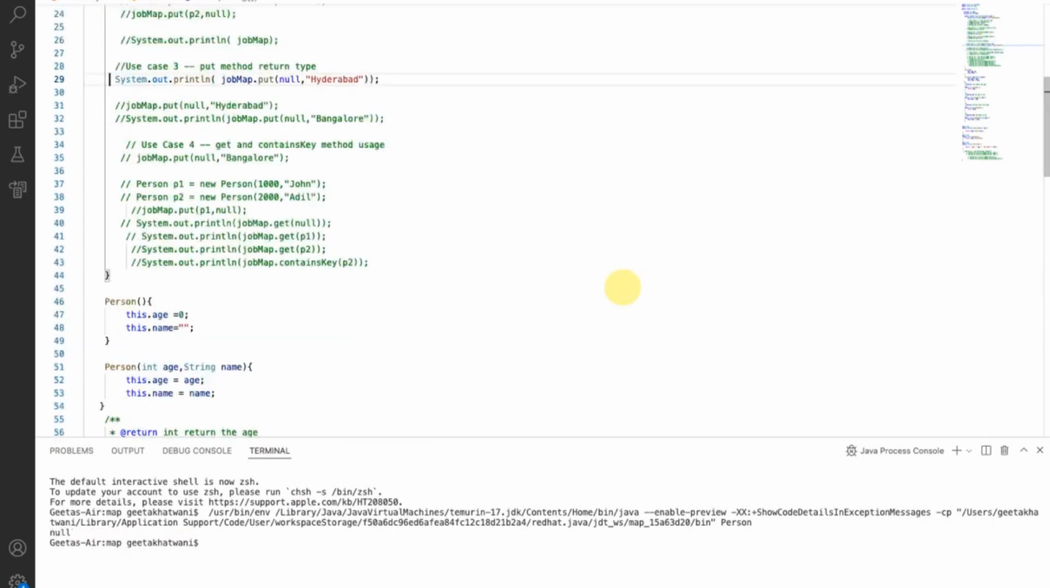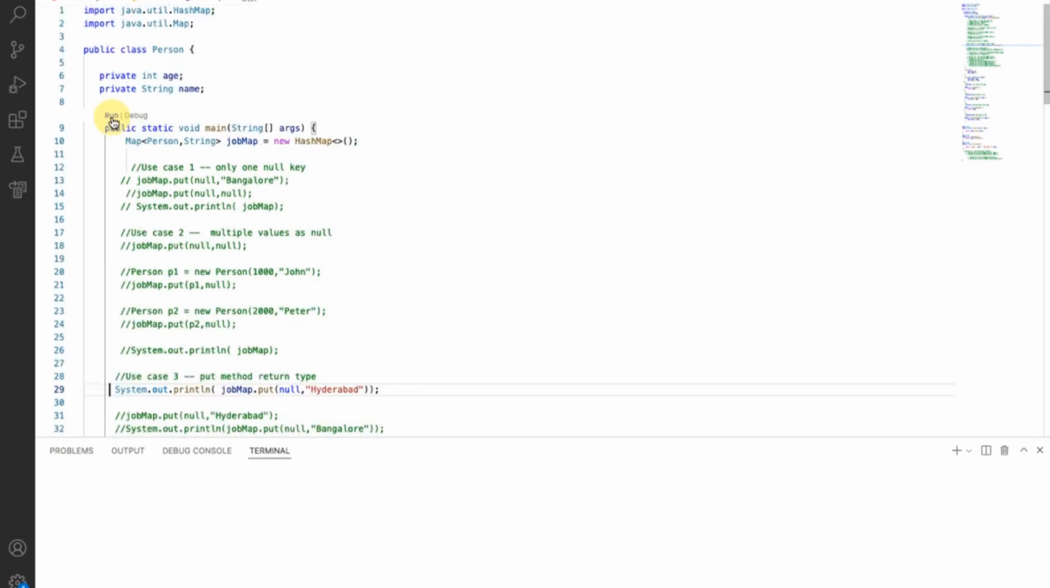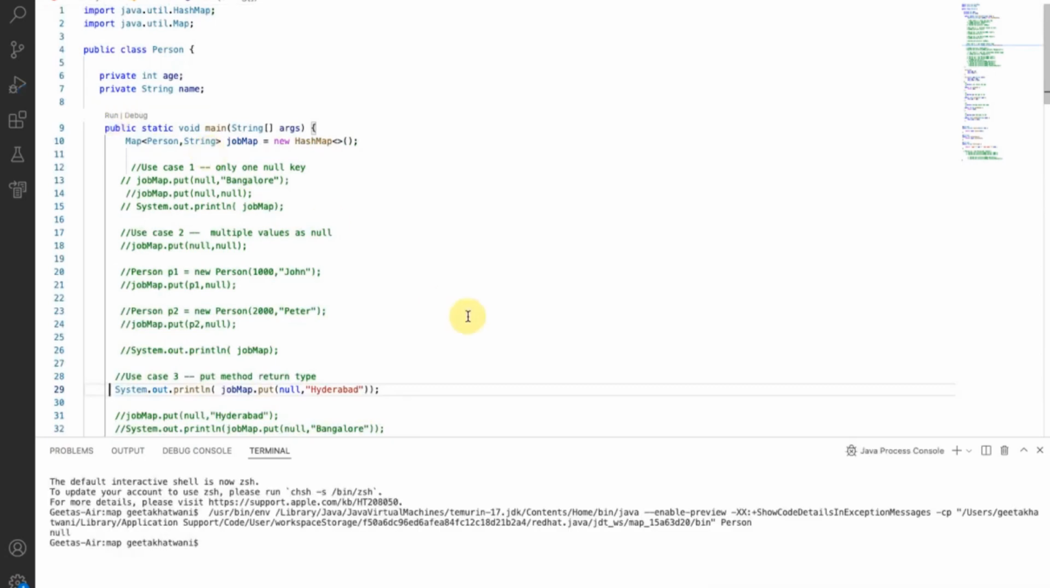Use case 3: the put method has a return type, the previous value. I have commented out all the previous code. Now let's insert one null key with the value Hyderabad. If we execute this code, we can see the value null is returned although the value Hyderabad is there. Why does it happen? Because the null key is inserted for the first time, it does not have any previous value.